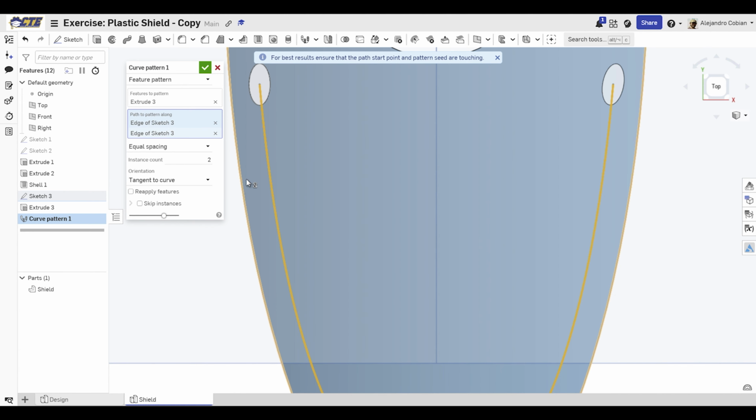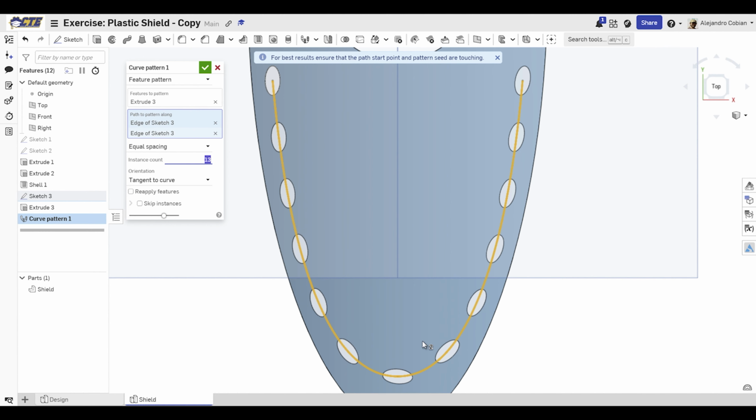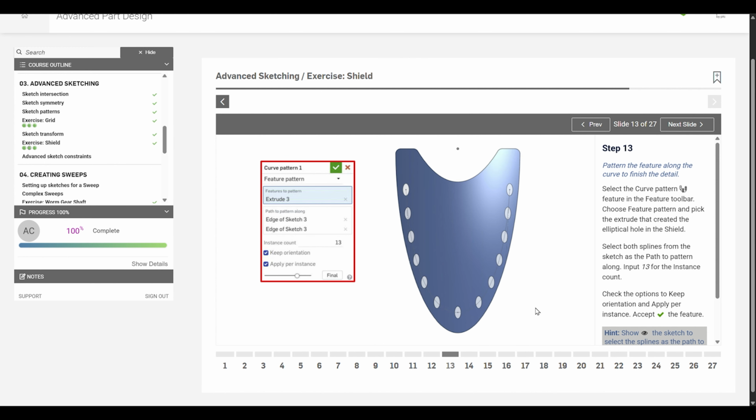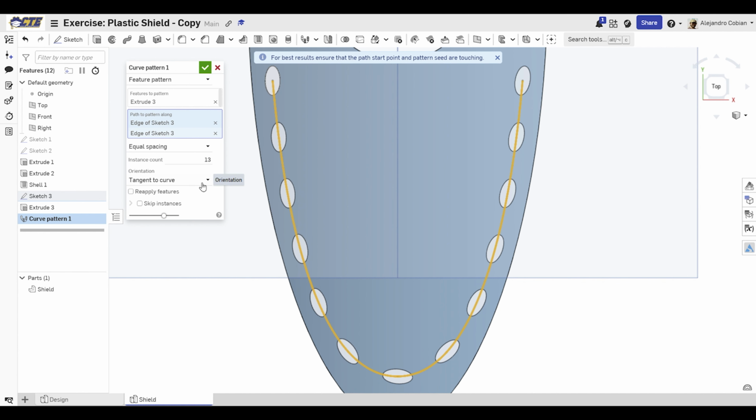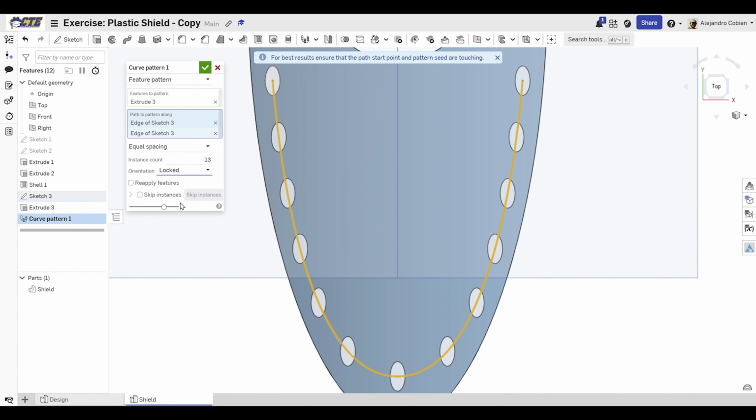Let's show the shield again. We want an instance count of 13. And notice how this looks a bit odd right here. So we're following the curve, which looks okay, but we need to change the setting to locked. So that's pretty much the keep orientation. And we're good to go. By the way, if you do want to avoid some of these holes, you can skip the instance and just click whatever holes you don't want to add. But we need all of these to get the correct answer. So go ahead and accept.